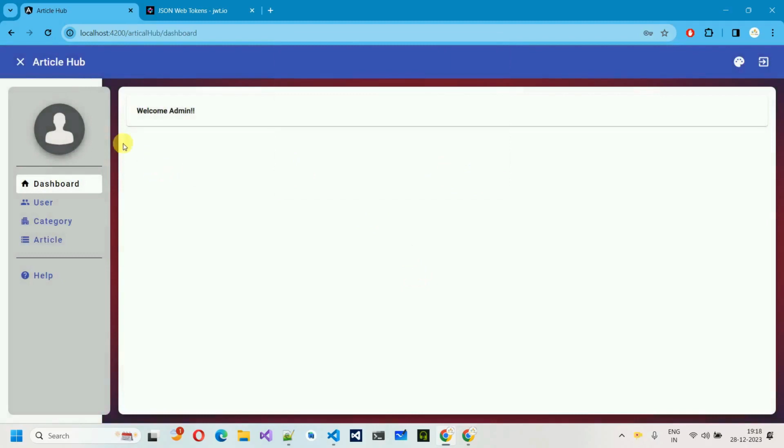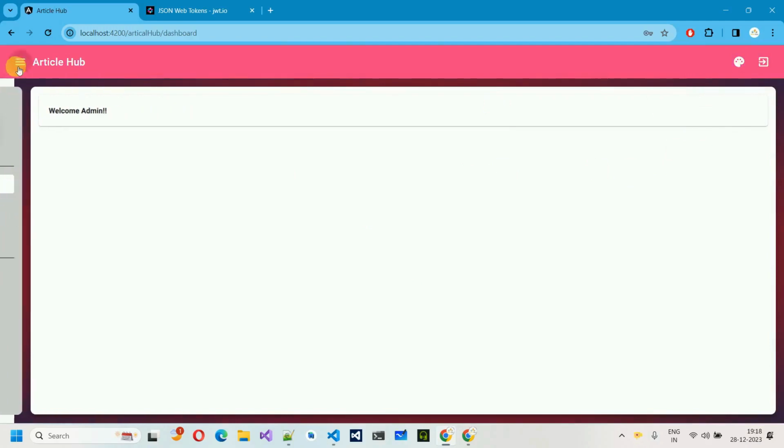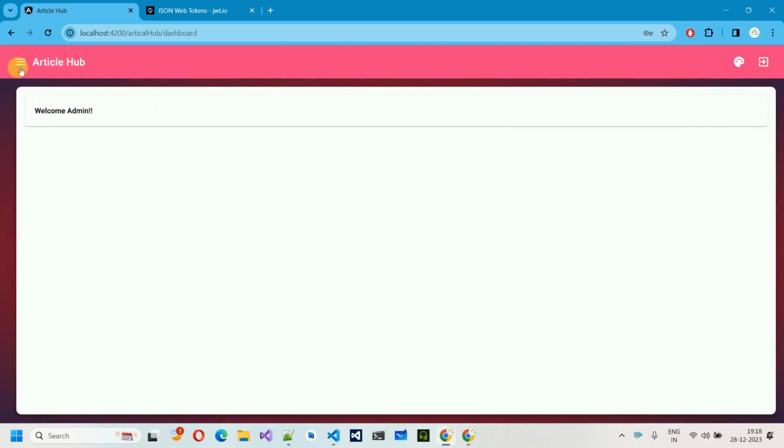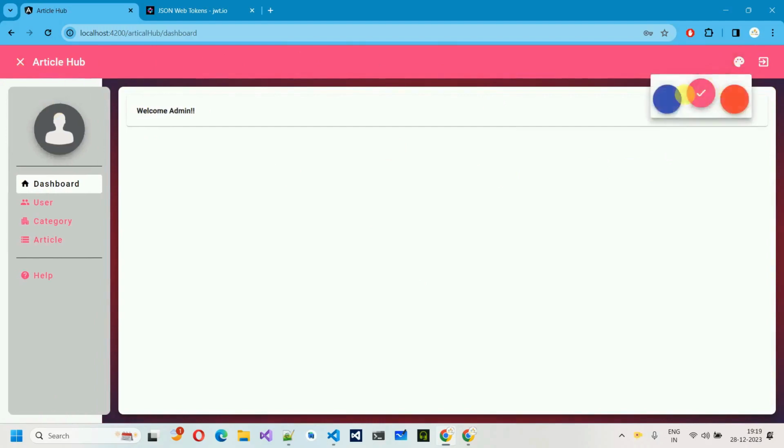In this one, we have the options to close and open this navigation menu. After this, if you try to change the theme again, if I click on this, you can see the buttons and everything is changed, as well as the header. So let me move this back to blue.